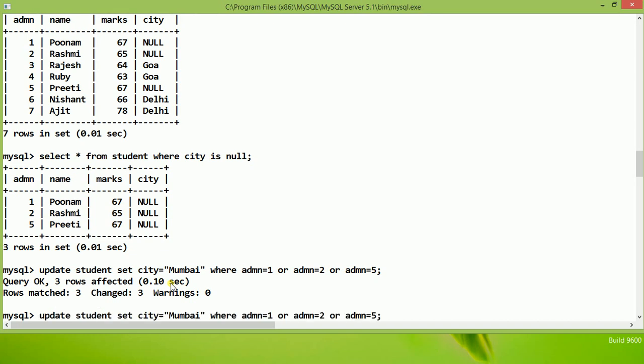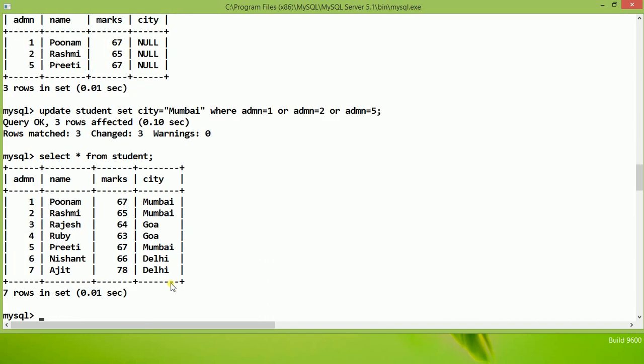Now let me see my table. Now I have updated my student table. So now suppose I want to make, earlier we have done temporary changes, marks plus 5. Now I want to make permanent changes in my table. For that again I will use the update command.